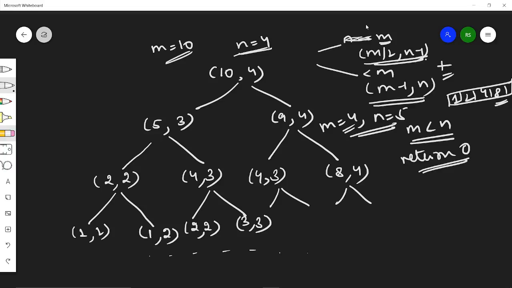Now what if my n is 0? That is, the length of the array is 0. Then there is always one answer possible, which is the empty array. So when n is 0, the answer will always be 1. So this is the base condition for this recursive tree. So now let us try to code it.